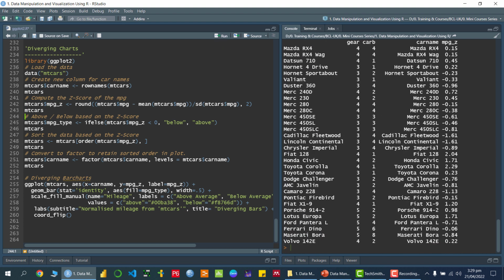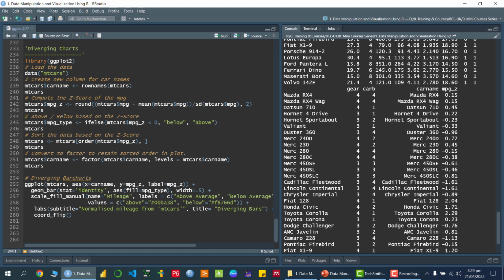Now, if we see this data set again, you can see that after the car name there is another variable which is mpg_z. So against every car we now have a z-score. Using this z-score, I can categorize which has above average mileage per gallon and which has below average. For that, I'm using a function of R, which is ifelse. If the variable is less than 0, write below average, otherwise it is above. And the name of the column I'm storing is mpg_type.